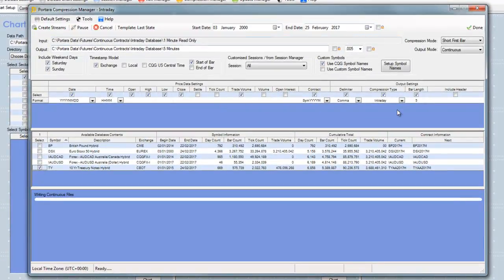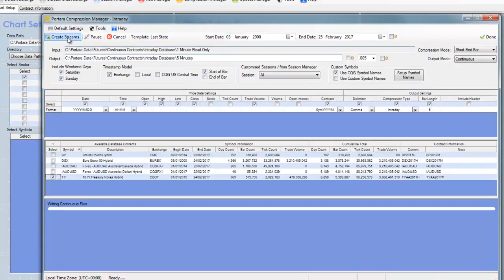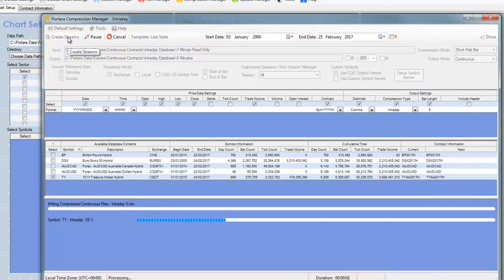Set up everything you need to set up. We'll keep it on what we've got here. This is just going to run off some 5-minute intraday bars based on exchange time, and it's going to read the data we've just created with the roll manager there. So let's do that. Create streams.